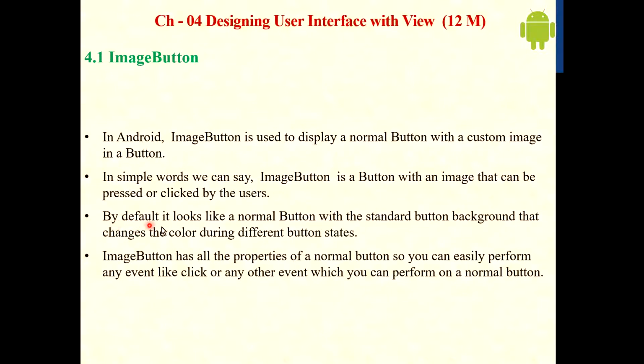Next point is, by default it looks like a normal button with the standard button background that changes the color during different button states. Okay, so all of you know the button has two states, on and off, or you can say click or unclick. At that time it changes the color.